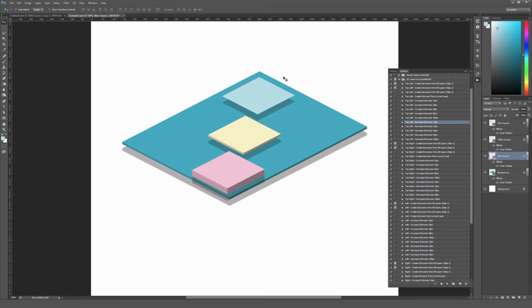But that's just a basic overview of what this thing does. It seems like this is really useful if you have an app design that you want to extrude into 3D or something similar to that, where you're trying to explain how something works but you want to give it a little bit of depth.